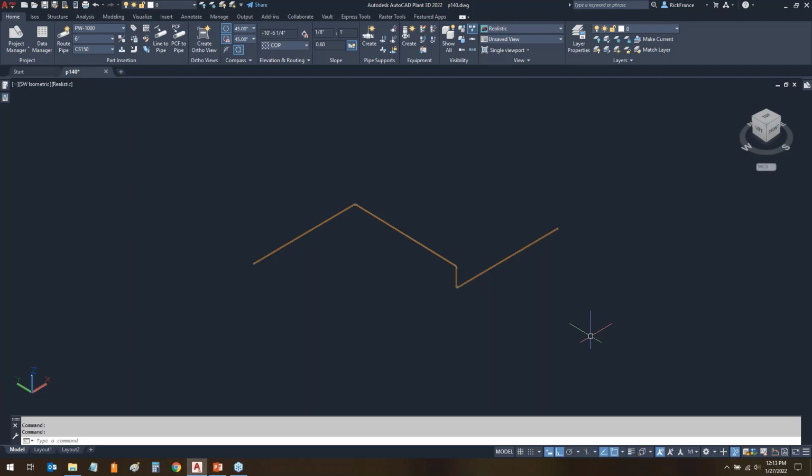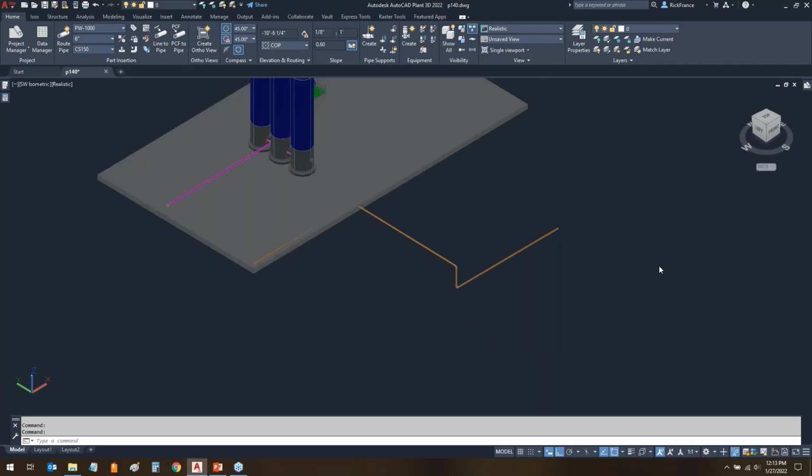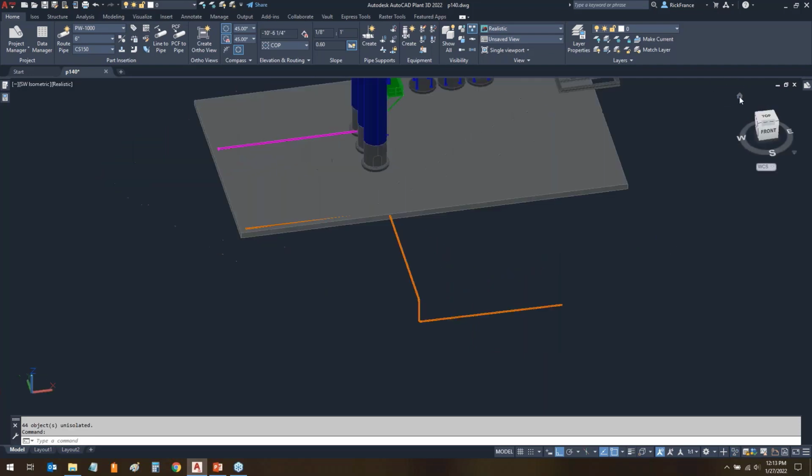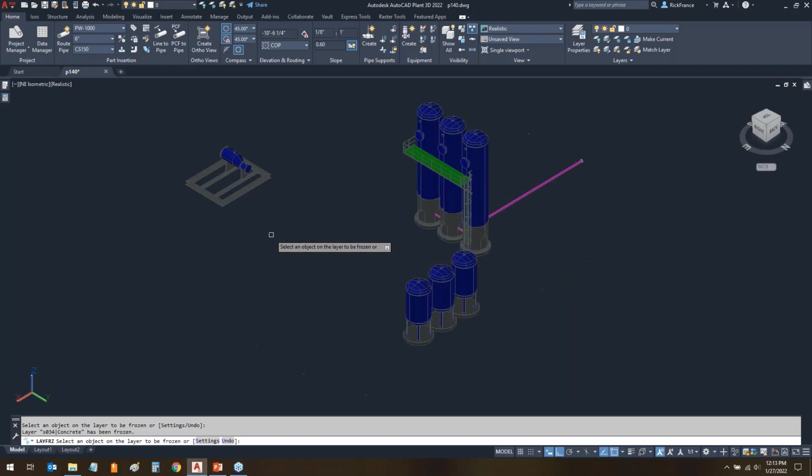but that doesn't help us when we're connecting equipment, because working with equipment is completely different because you're having to connect up to nozzles. So let's talk about that. I'm going to go ahead and end the object isolation, change to this view, and so you can see a little bit better, I'm going to go ahead and freeze what we just drew. We're going to come back to it later, and I'm going to turn off the concrete.